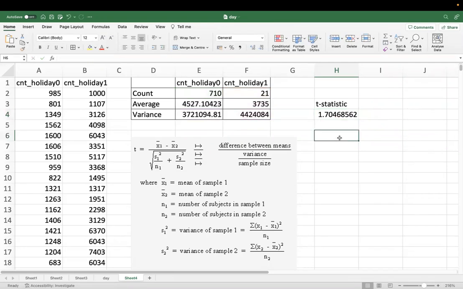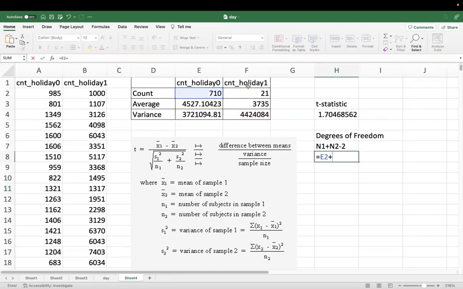Now we have to calculate degrees of freedom. Degrees of freedom is n1 plus n2 minus 2. That means equal to 710 plus 21 minus 2. Then we need to calculate the p-value.